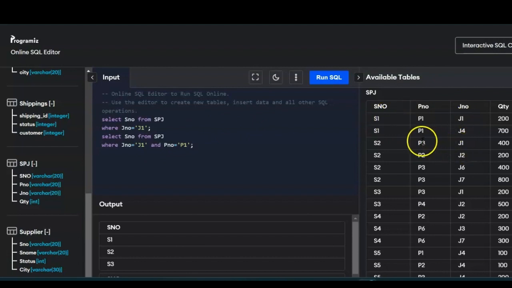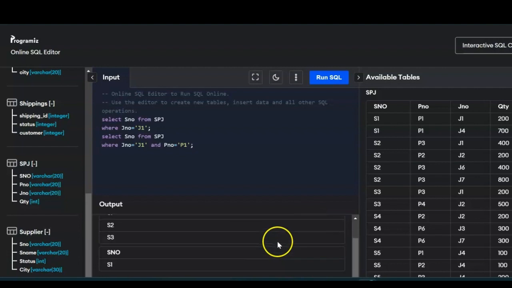J1 here it is J1, but here it is P3. So that is not the satisfied condition. Same way, J1 P3 is there. That is also not your answer. So for both conditions, only S1 is satisfied. If you have only one condition, 3 rows will be your result. Okay, hope you understood the difference between the first and the second question.